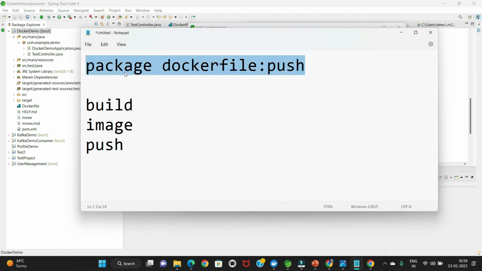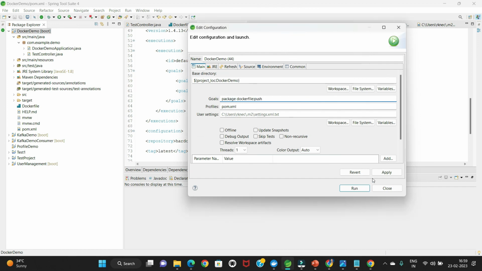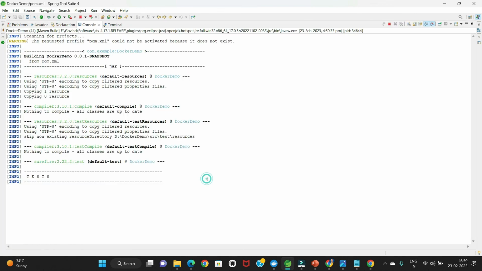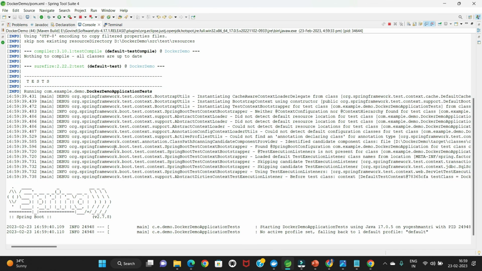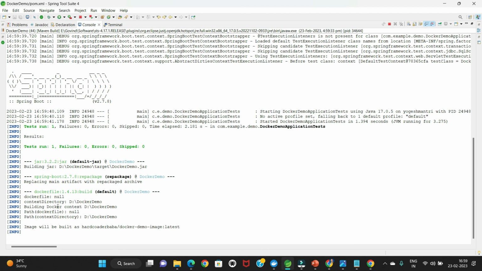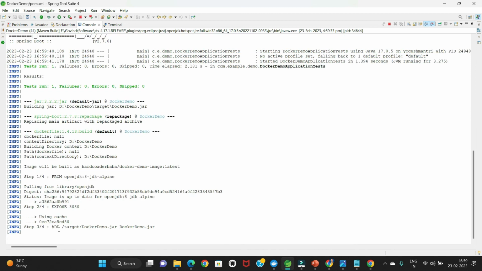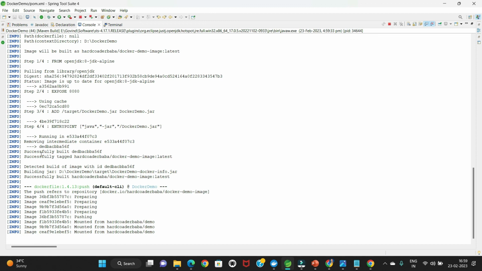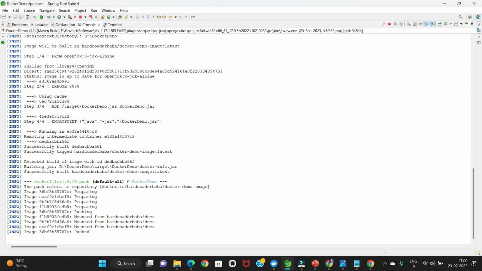Now this single command will create the image build and push that application onto Docker Hub. So just paste, apply and run. Build is done. Now all these 4 steps are done. The image creation started. These 4 steps, from add entry point, all 4 steps done, image creation done. Now image pushing started. Image is pushed.